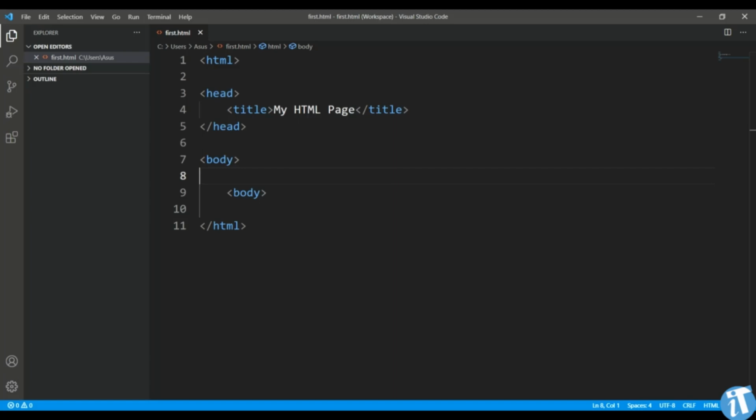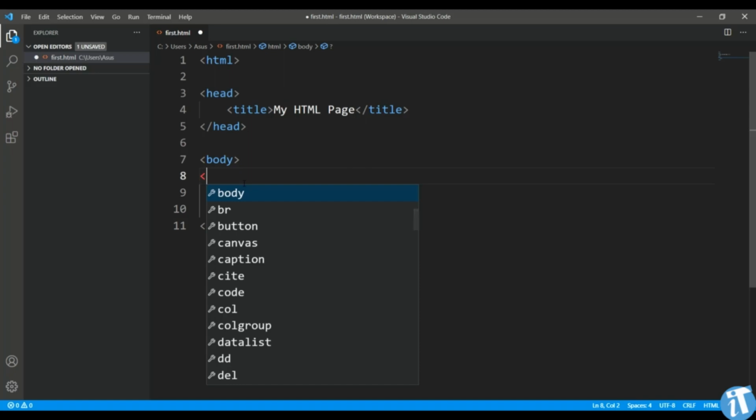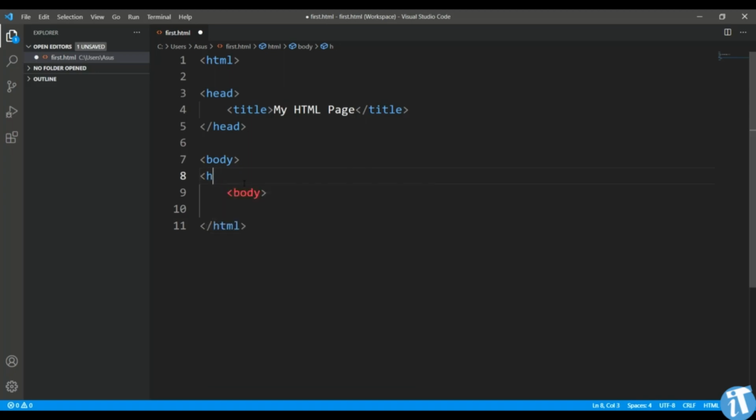So for that, here as I said, I have 6 levels of heading tags starting from H1, which is the biggest in size. You can carry on with the remaining ones, that is H2 till H6. Alright, so what I'll do, I'll just say this is heading 1.